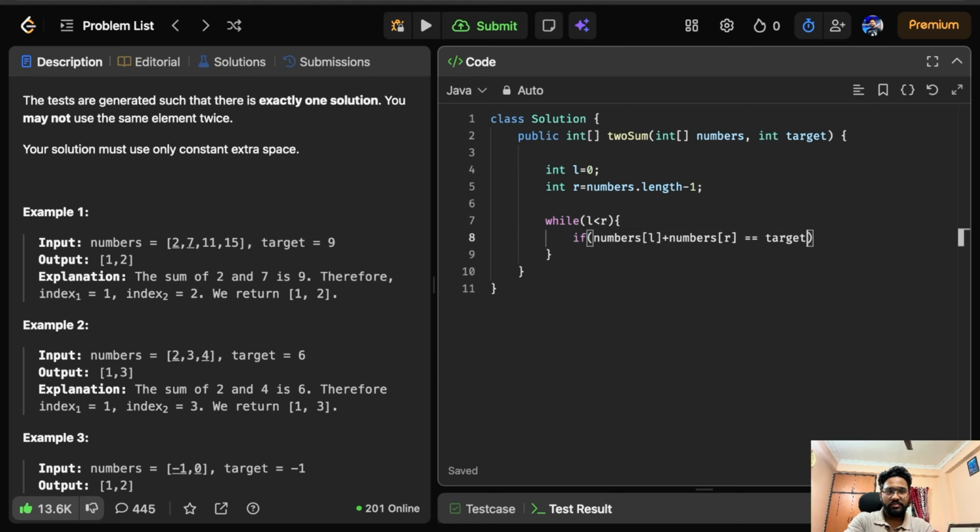If their sum is equal to the target, this is our first case. Then we return right from here itself, and as we have to return an integer array, we'll create an integer array here itself. Then I will return the left index plus 1 and the right index plus 1. So if the current indices match, we return them with plus 1, because currently we are considering 0-indexing, but the answer has to be returned with a plus 1. That's why I have added plus 1 here, right?